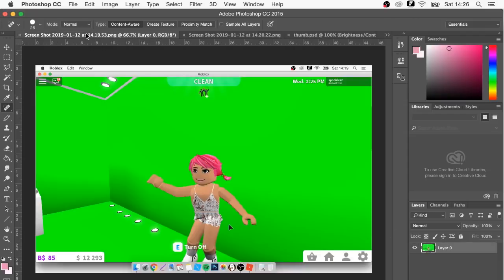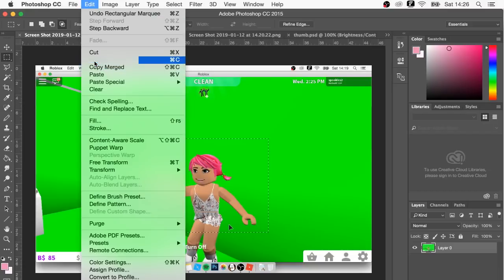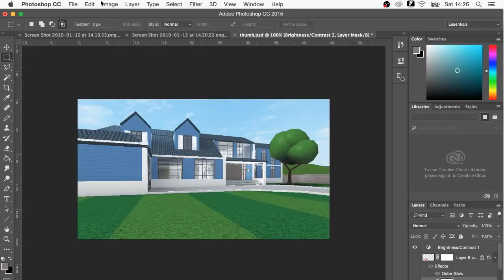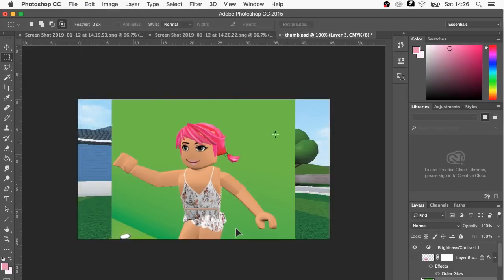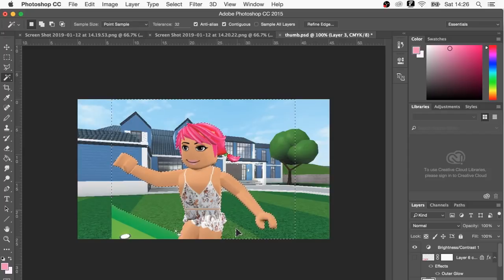And then next we head back into here, which is the picture of me. I'm just going to grab that picture, and we're just going to edit and copy that again, and just paste. And I'm just going to crop out the green. So literally just grab the magic wand tool, click all the green and delete those bits.